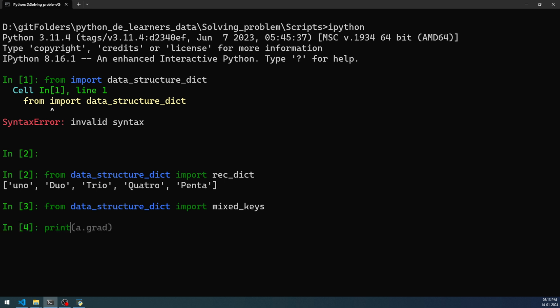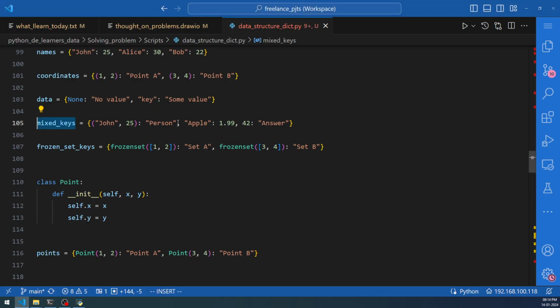And now if I say print mixed keys, it will be able to print that, because that is how the entire thing works. So you can see that it is able to print the mixed keys also. So this is the value that you see here. We are going to leverage this right now.